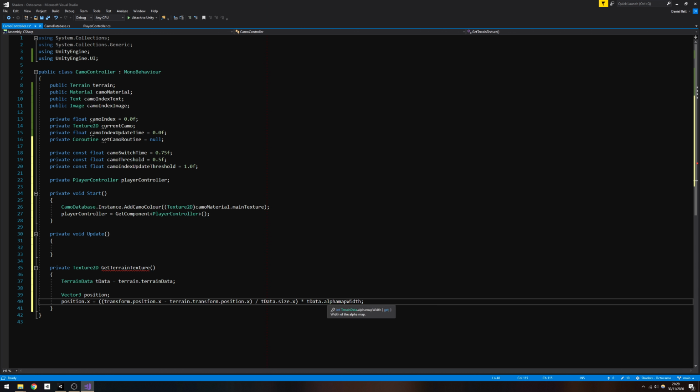The alpha map is the texture which stores the textures that are attached to the terrain. The alpha map stores the strength of each texture attached to the terrain at each point on the terrain. So it is a texture in and of itself, but we need to multiply by how big that is after dividing how big the terrain is.